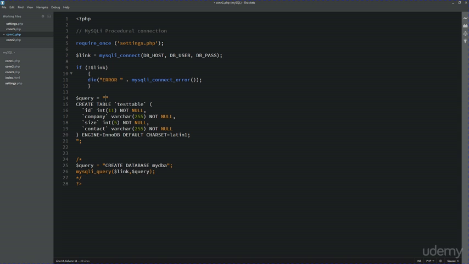And notice that we need to quote around it so that brings it into a string that we can utilize within our code. So the query is going to be this create table, and we do need to specify the database name that we want to connect to. So we can do that over here within that connection.